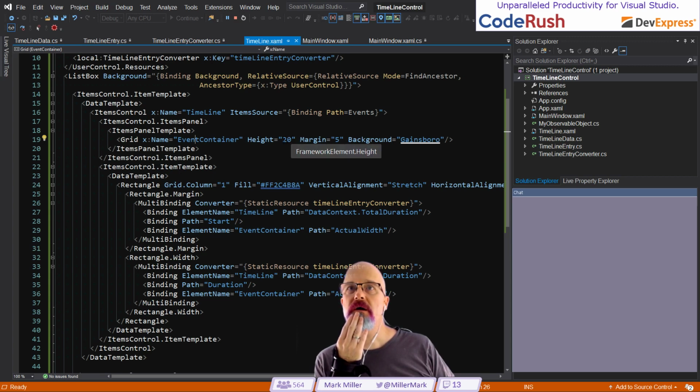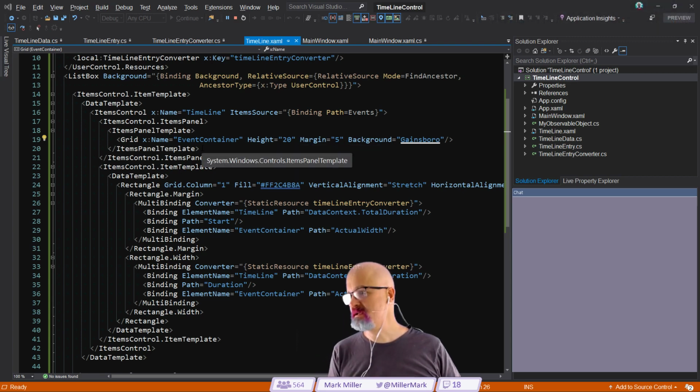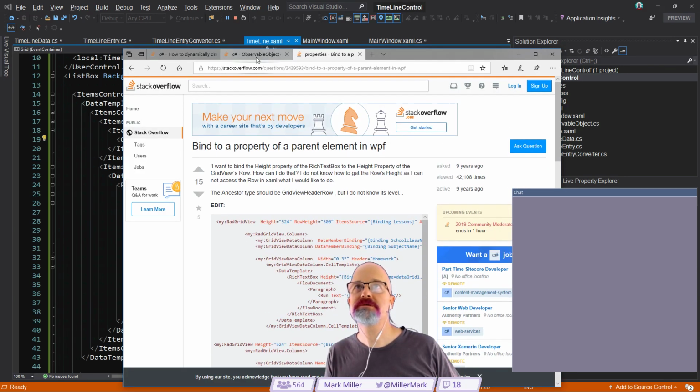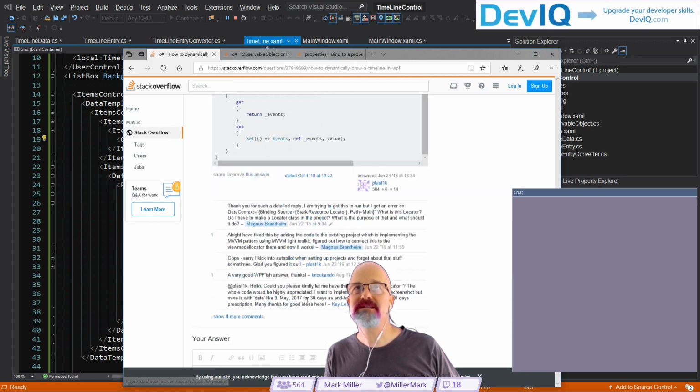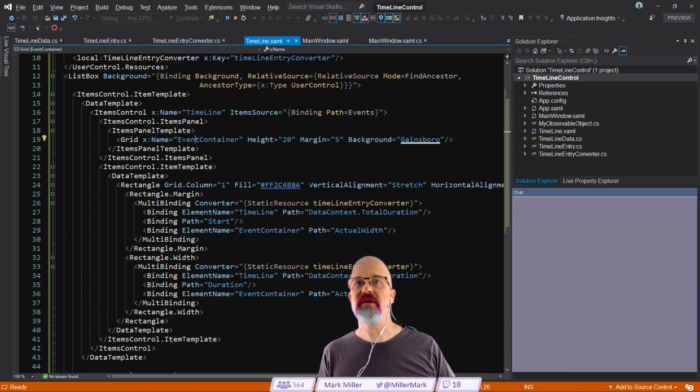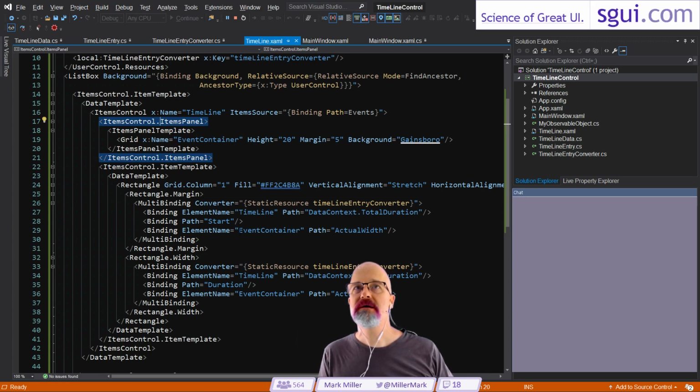So, yeah, this event container, let's see if we can look at that. That event container is this whole width right here. That's what's going on here. It's this whole long piece. That's the event container. I don't really need that at all. I kind of want to come in here.